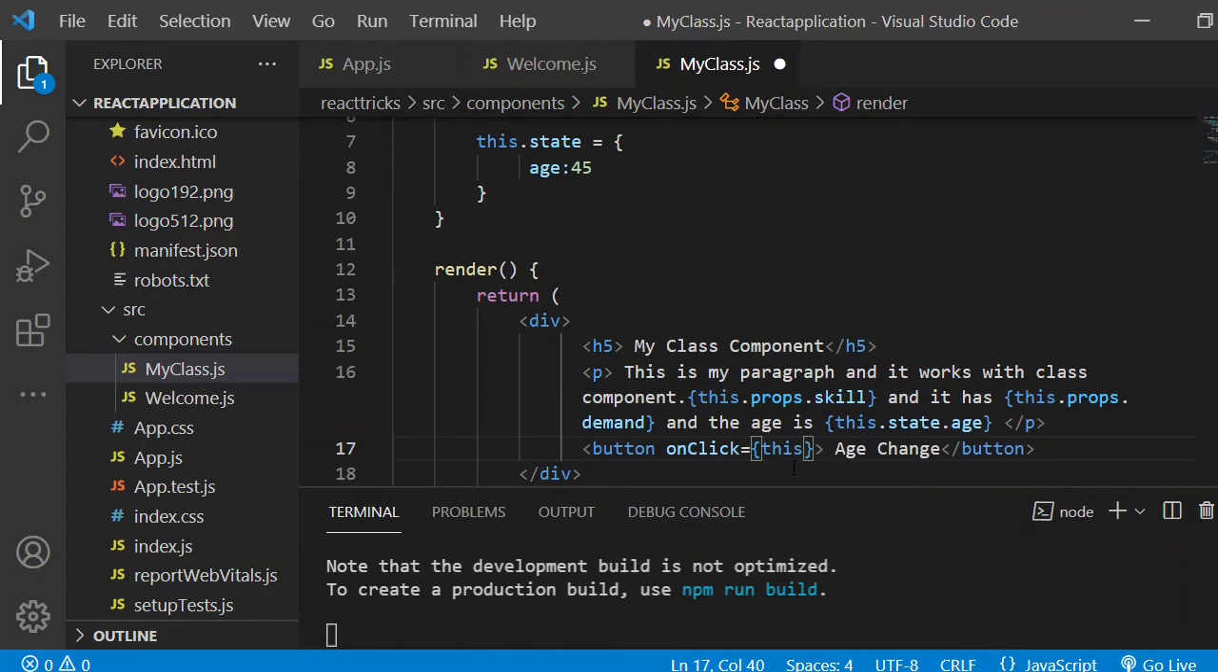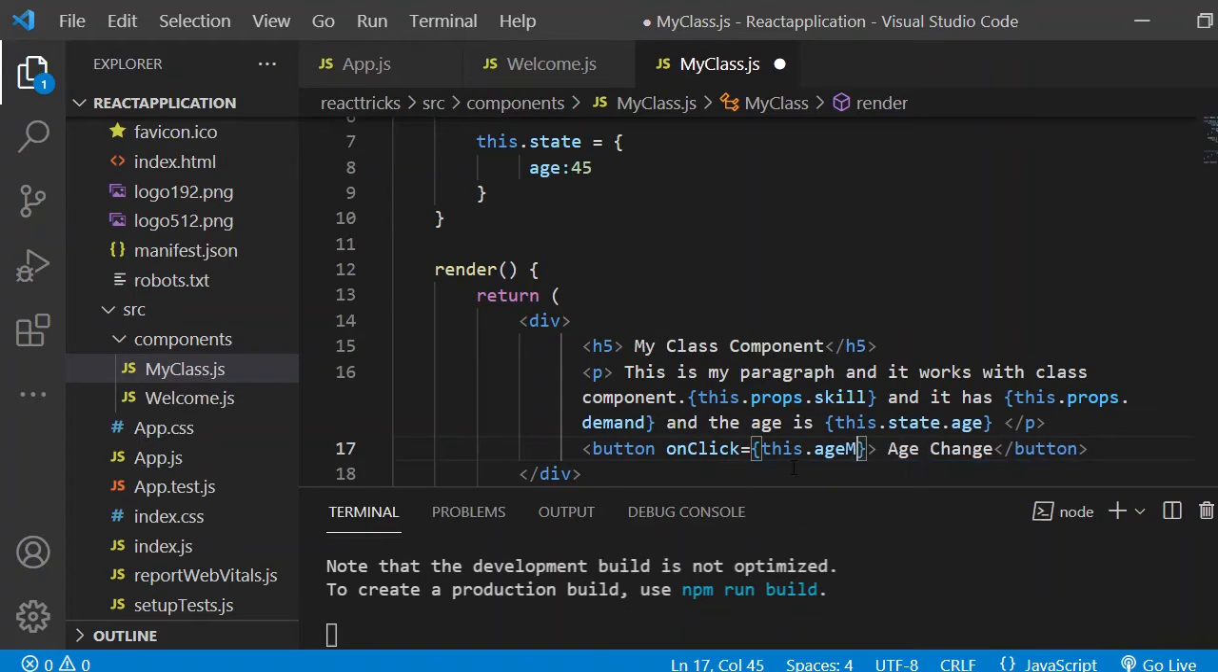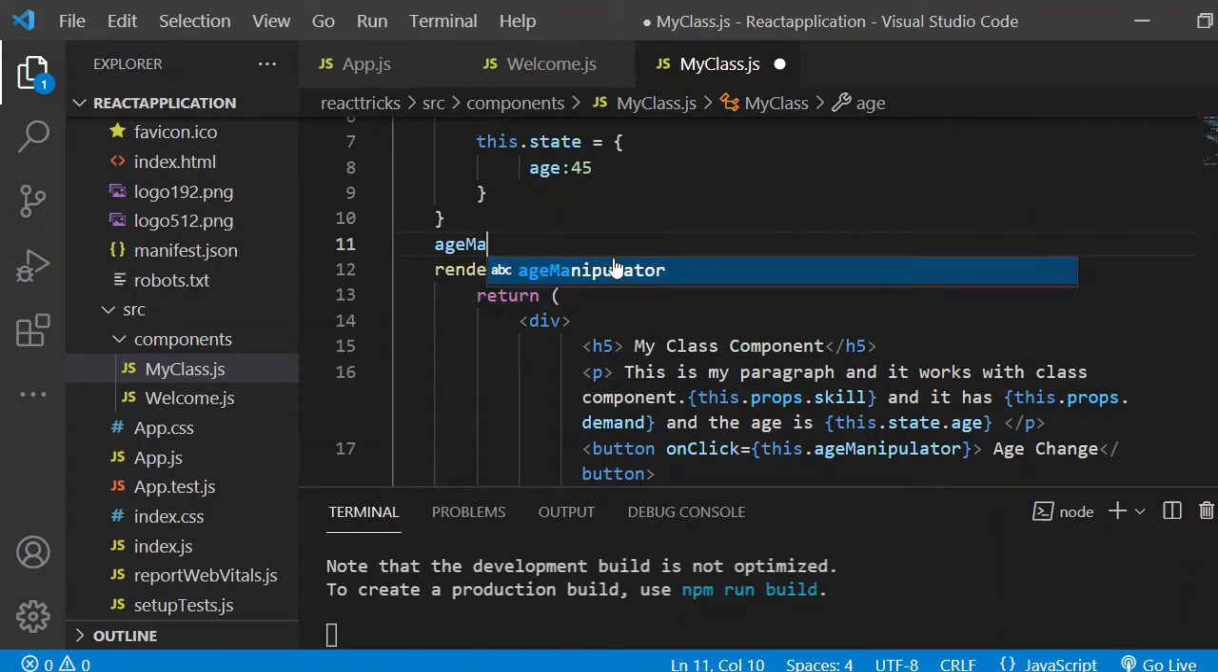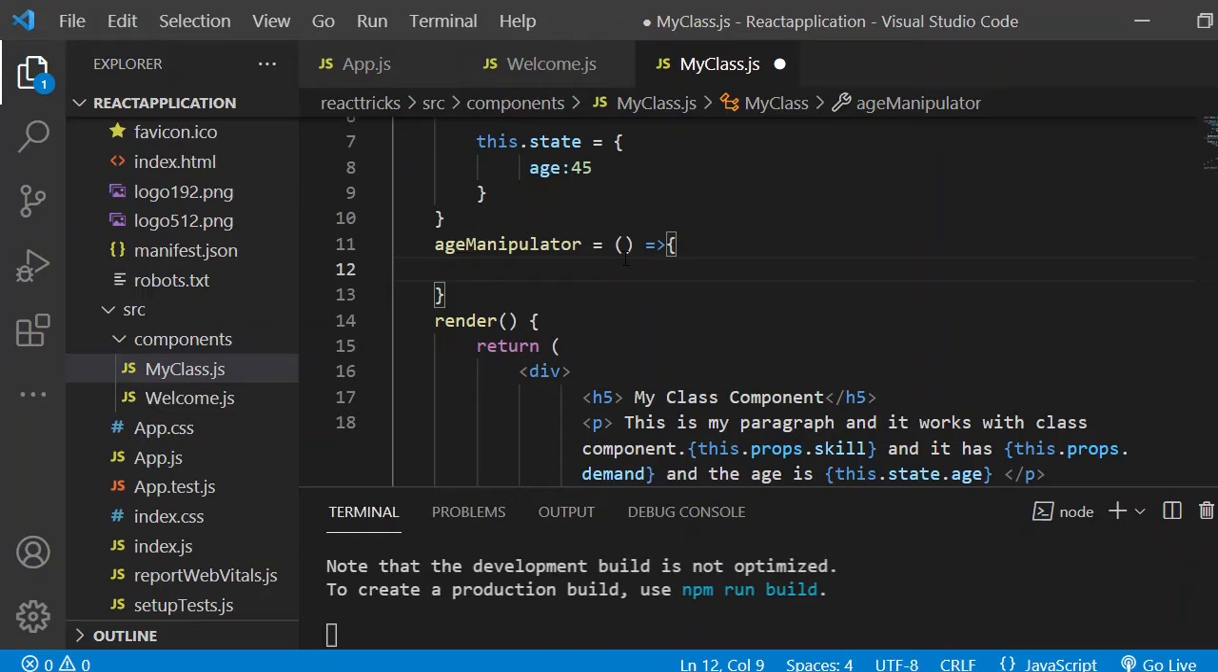So I write this.manipulator. This is my function, this.manipulator, but it has not been defined yet. I have to define it, so I define it here. I write manipulator, and I use the fat arrow, the JSX style of representation. Then this is the function, and inside this function I want to change the state of the variable.